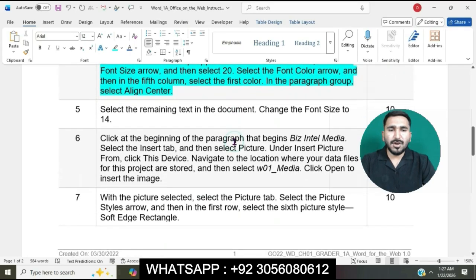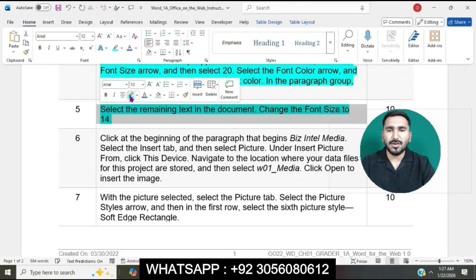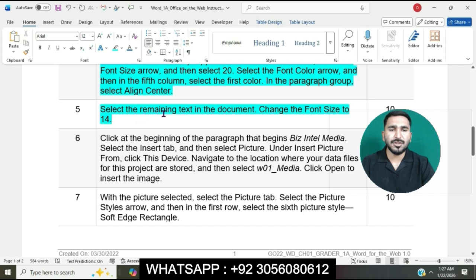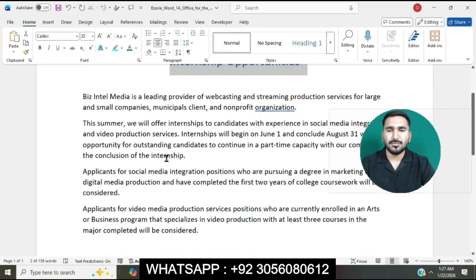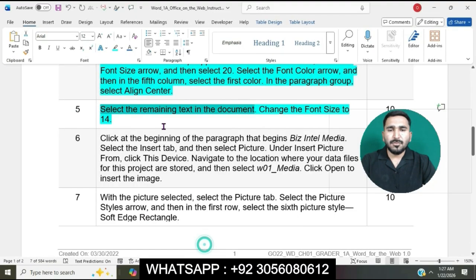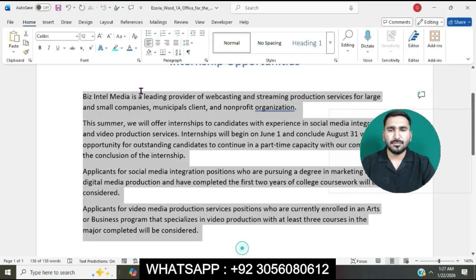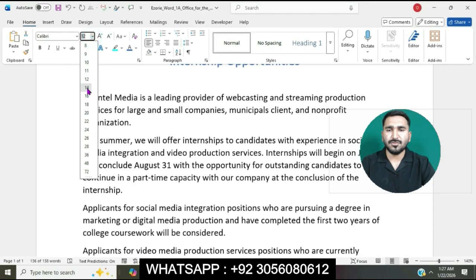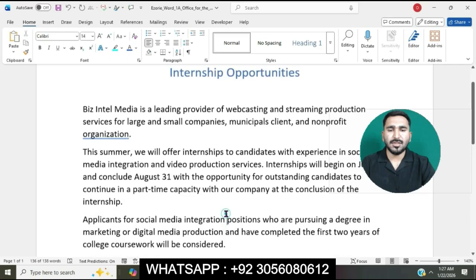So question number 5. In question number 5, select the remaining text in the document and change the font size to 14. We will select the remaining text in the document. So we will go to the Home tab and then change the font size to 14. Okay, I have done this question so well.